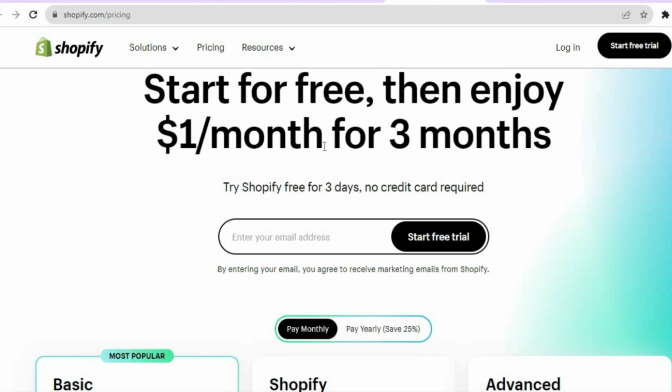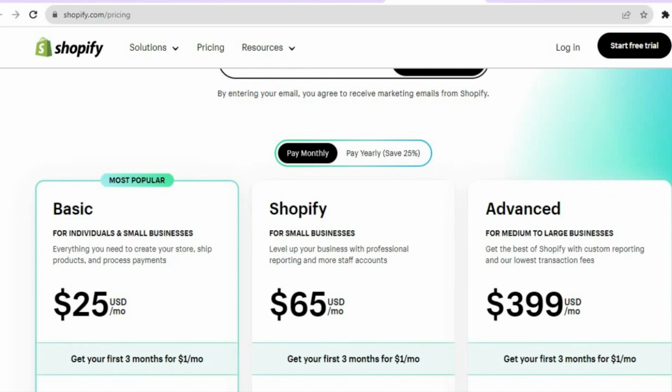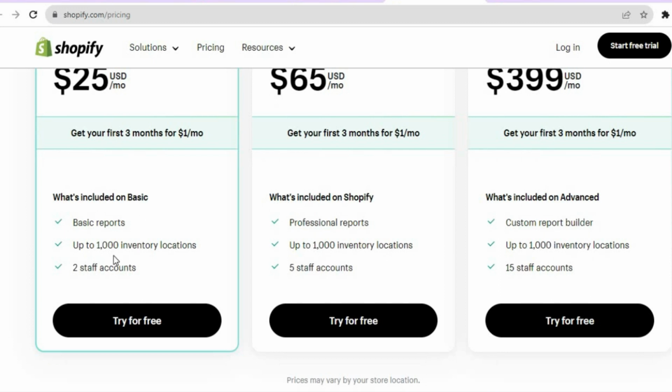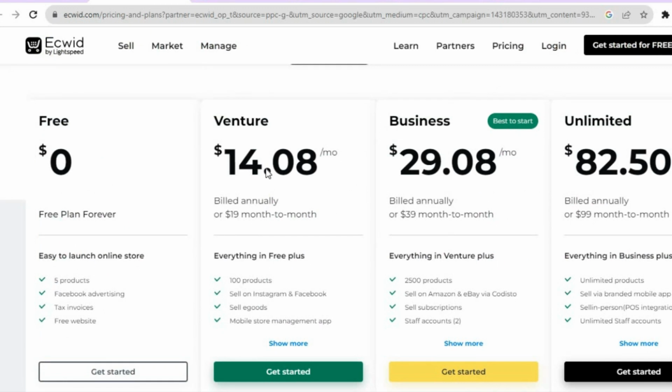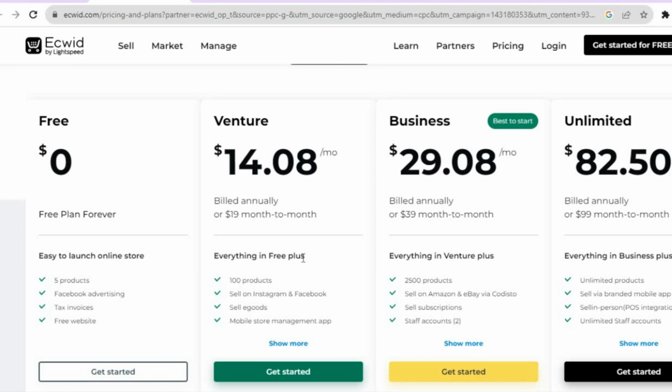So you'll set up your store, and then after setting up your store, you could move on to one of their paid plans. As you can see, their basic plans start off at $25, and with their basic plan, you'll be able to add up to 1,000 inventory, as you can see right there. Compared to Ecwid, their basic plan starts off at $14. But with Ecwid, you'll only be able to add 100 products, as you can see right there. So while the Shopify basic plan starts off a bit more expensive, it does have more features.